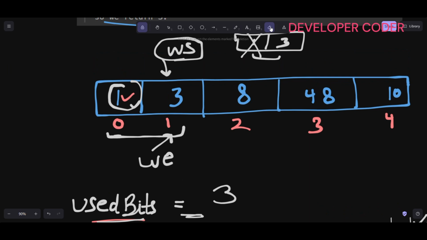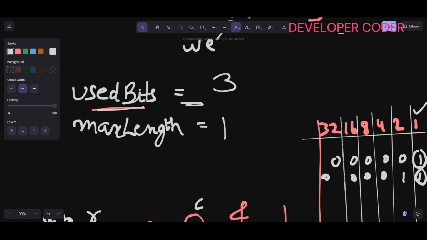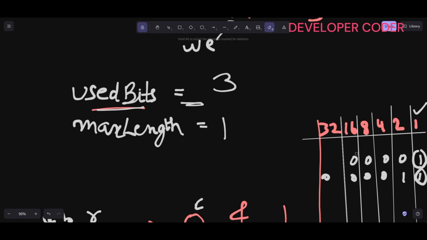Done. Now see, again my window end index will move one step forward. My window end is moving here. So now first I will do the AND of these two, 3 and 8. So let's first write 3 and then write 8.